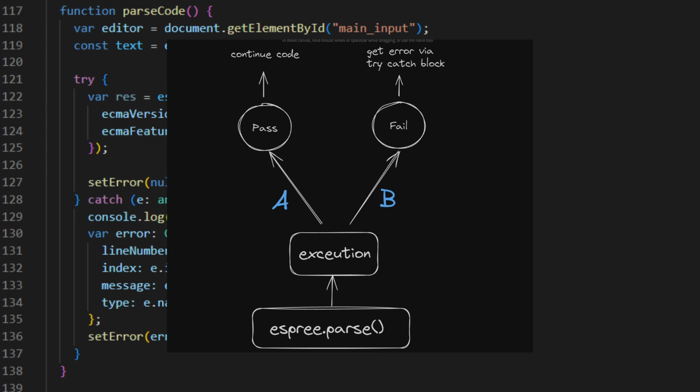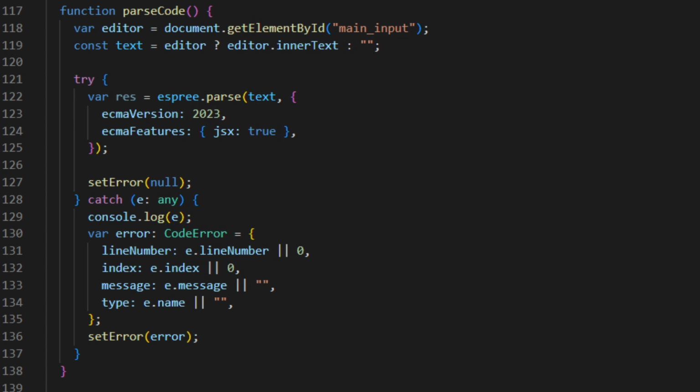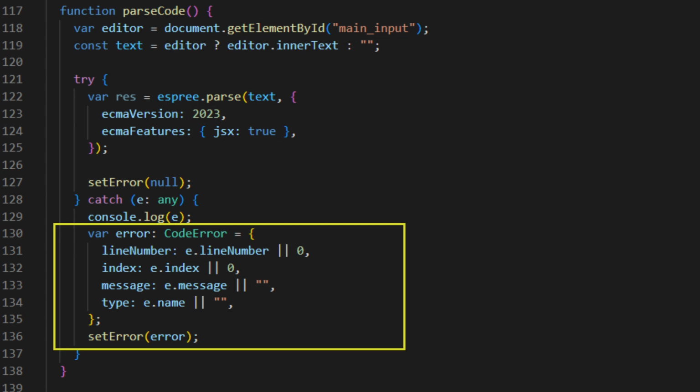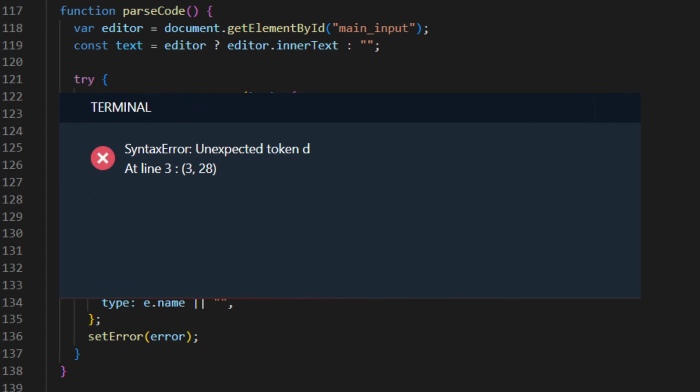If execution is flawless, then the code will continue and nothing will happen. But if there is an error, then the try-catch block will catch it and give us an object containing the error details. We simply put the parameters that we want, like the line number, index and message, in a custom class and save it in our state. Then this is how it looks when we display it on the UI.